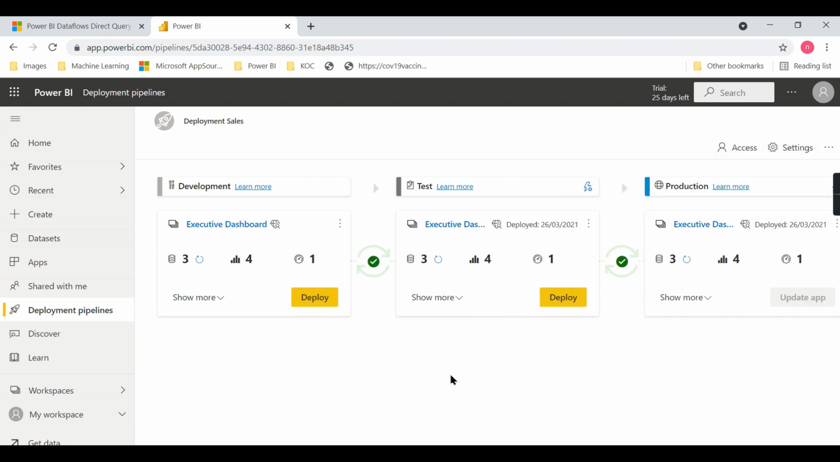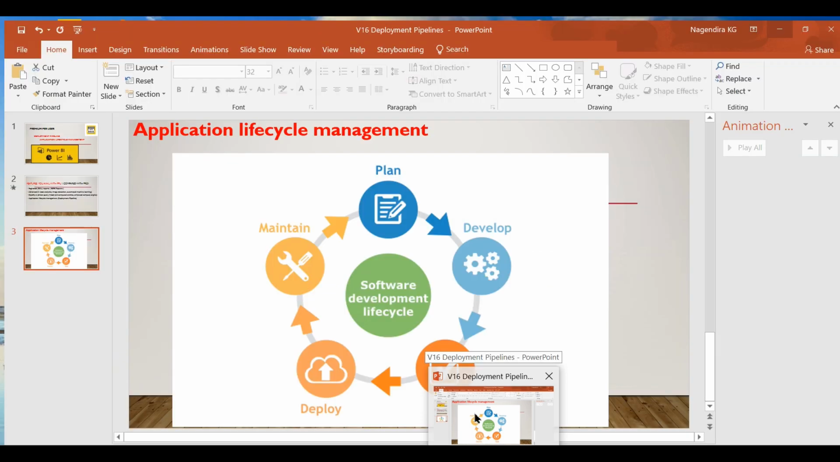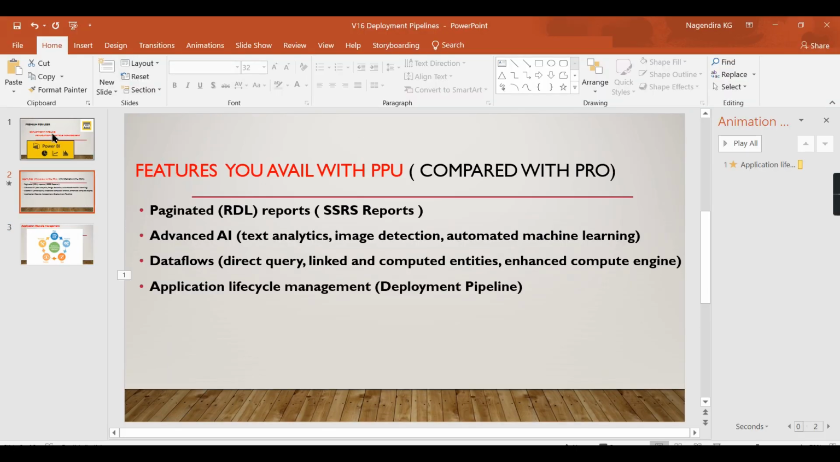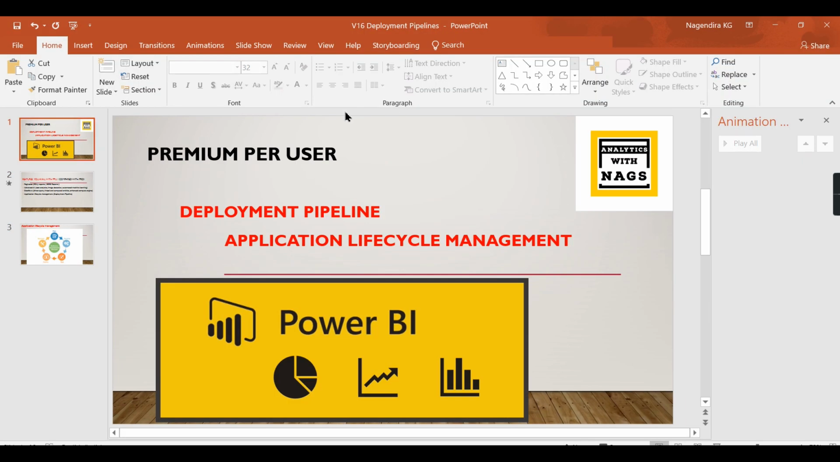This process is very difficult if you don't have deployment pipelines. It would be a nightmare for people to move between different objects, and especially thanks to the Power BI team for having this feature. This is the advantage you get when you have Premium Per User, that is, deployment pipelines.